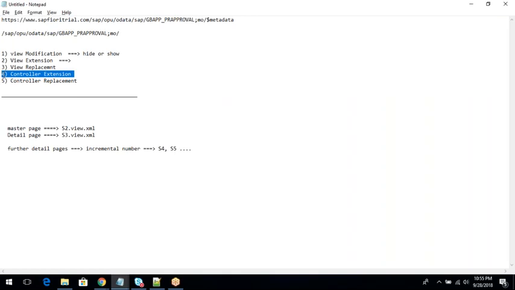Controller extension is only for already existing functions, not to create extra functions. That's the reason we don't use controller extension at all. In real time, we always go for controller replacement. Even if you do controller extension, as I told you, it gives you a JavaScript file, and in it you can write code only for the init function, or the one more function I showed you, header footer option. You can write only for those two. You can't write a new function. So that's the reason in real time we don't use this.